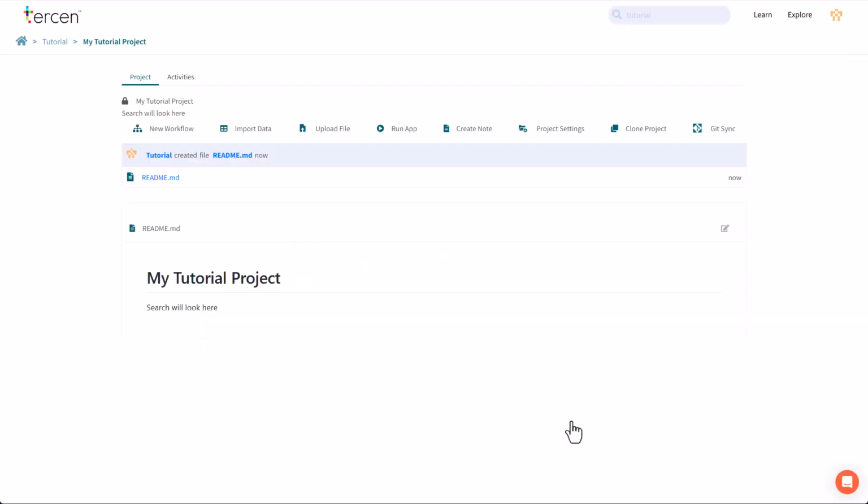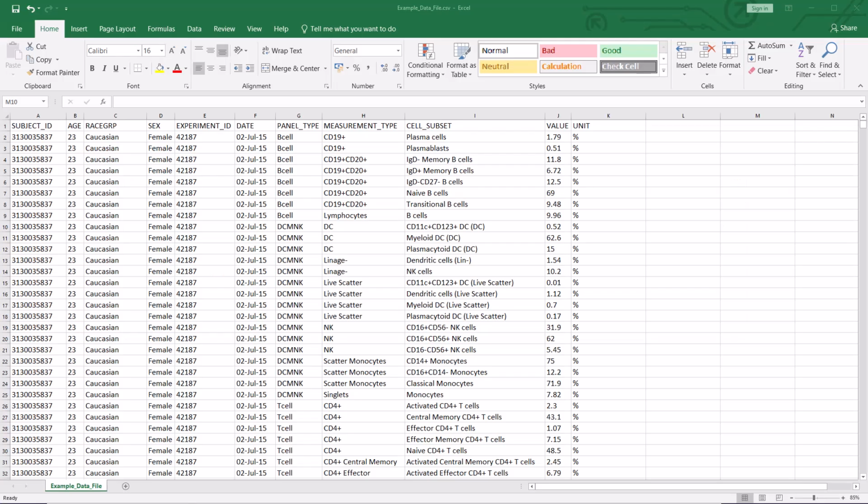We've created an example data file for you to use in this tutorial. Download it from the link in the description. When that is done, open it in a spreadsheet to examine the files. This dataset includes 127 unique patients with multiple immunophenotype measurements taken at different time points during the experiment.